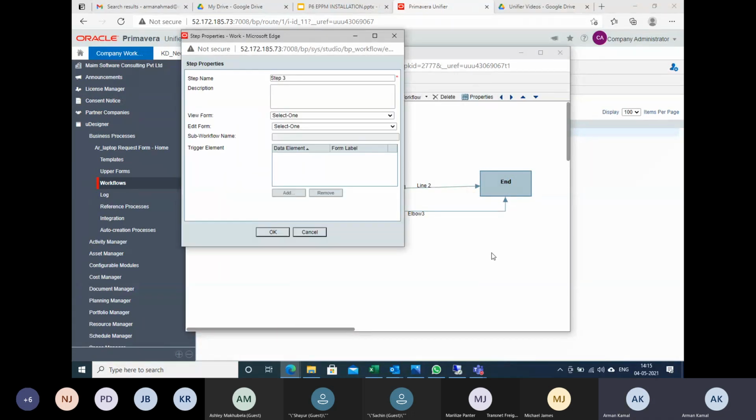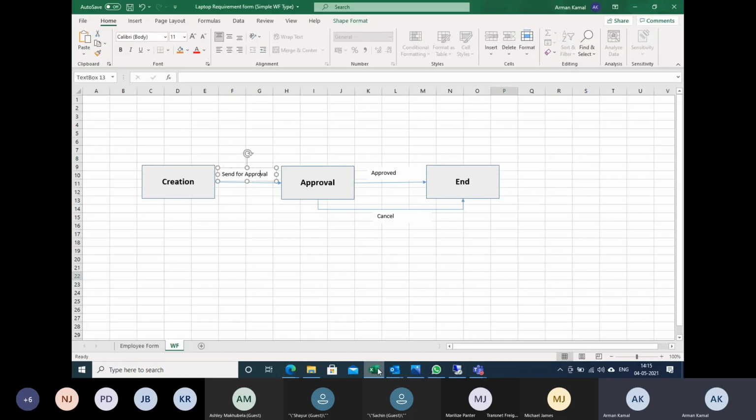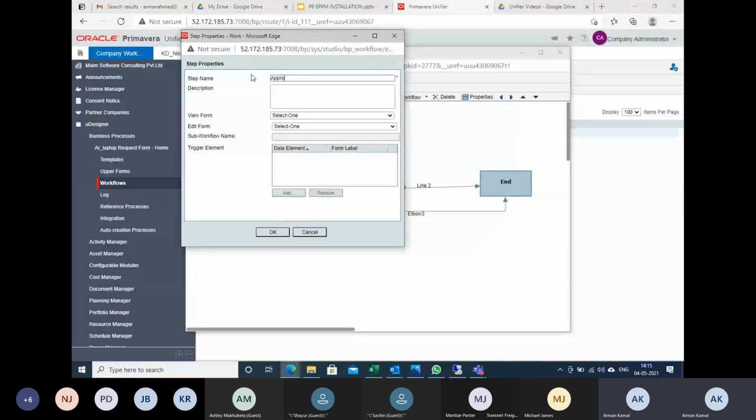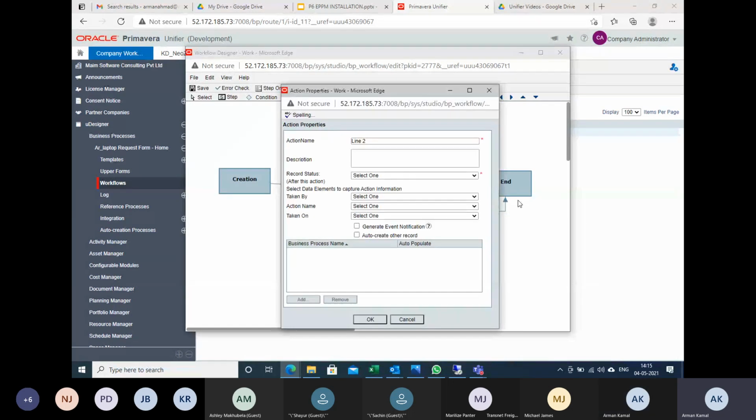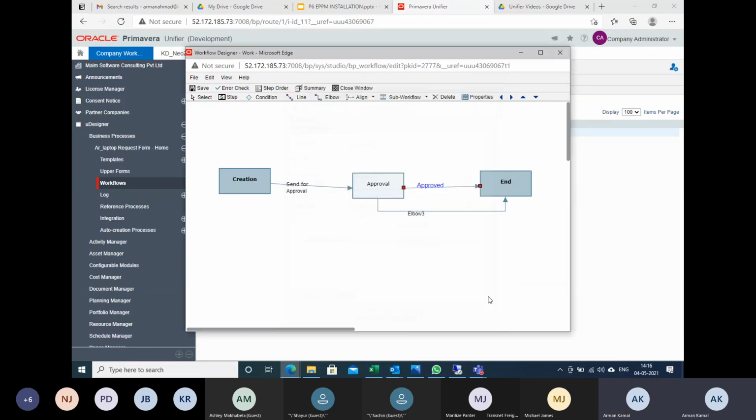Now I'll double click on step 3. I will put this as an approval, because this is our assignment. View form I have to select this, and edit form you have to select this. This will be automatically highlighted since you have already created 2 forms. I will select OK. Now I will go to the line. What is the name of that? Approved. I will put approved. And here you need to select this record status approved. Click OK.